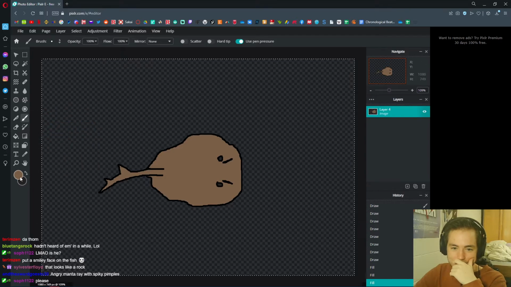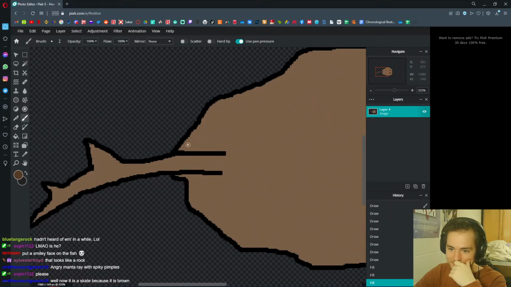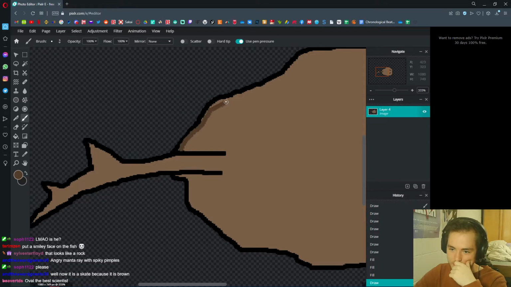Zax looks like a Pokemon. It looks like Kabuto. What? With a tail. I look like Kabuto.